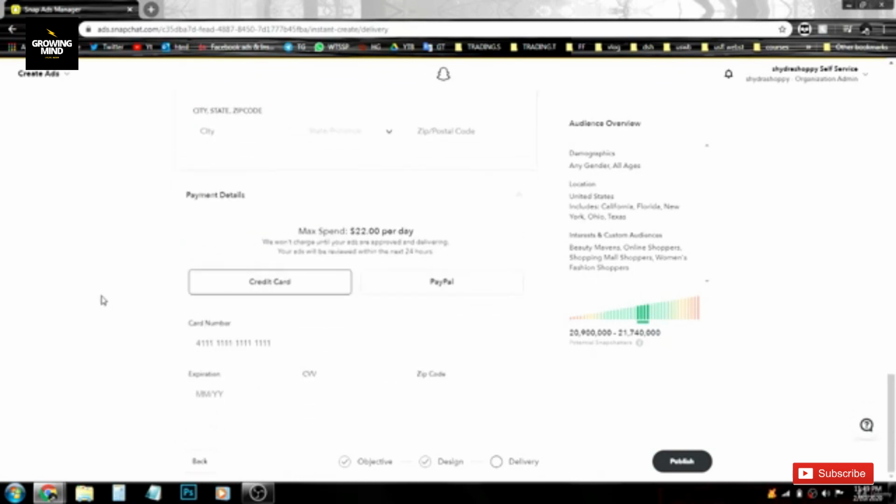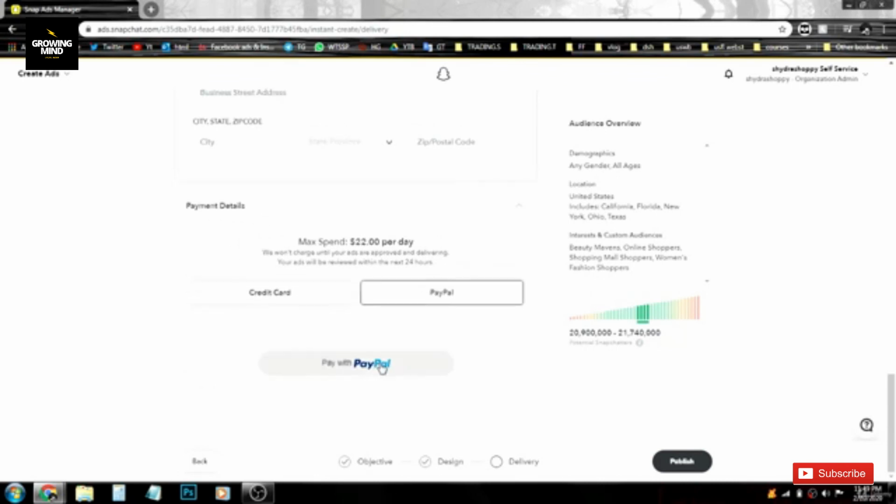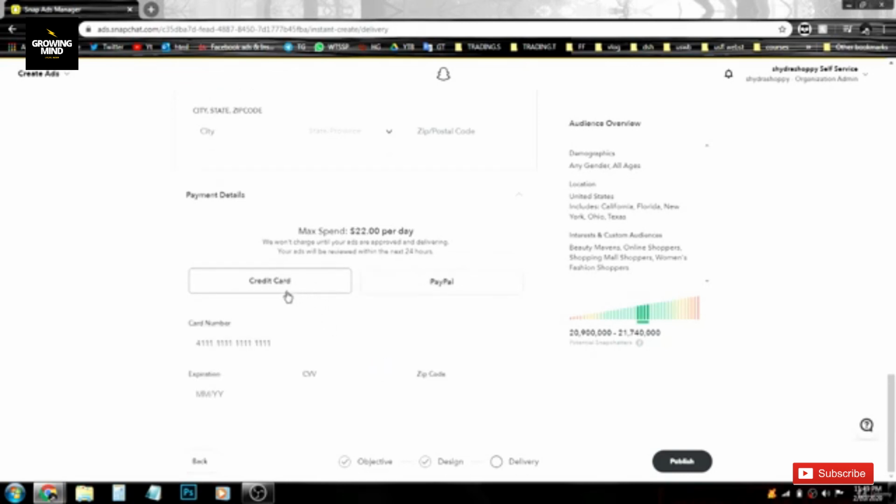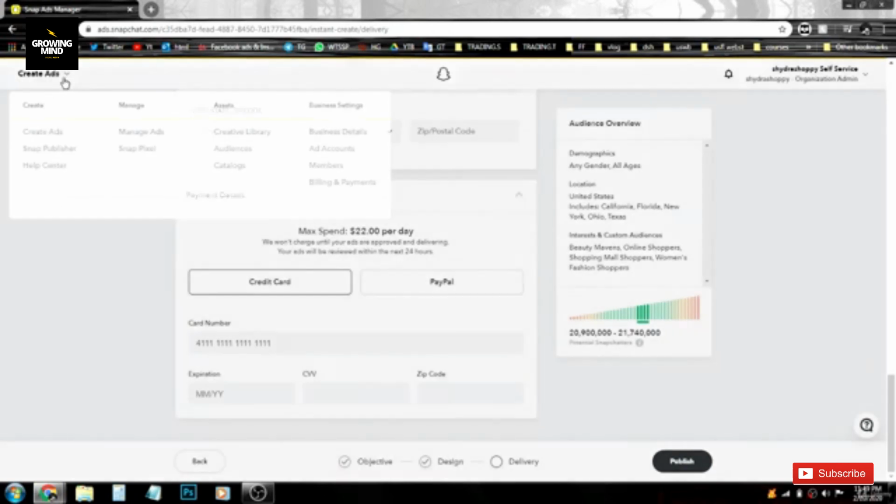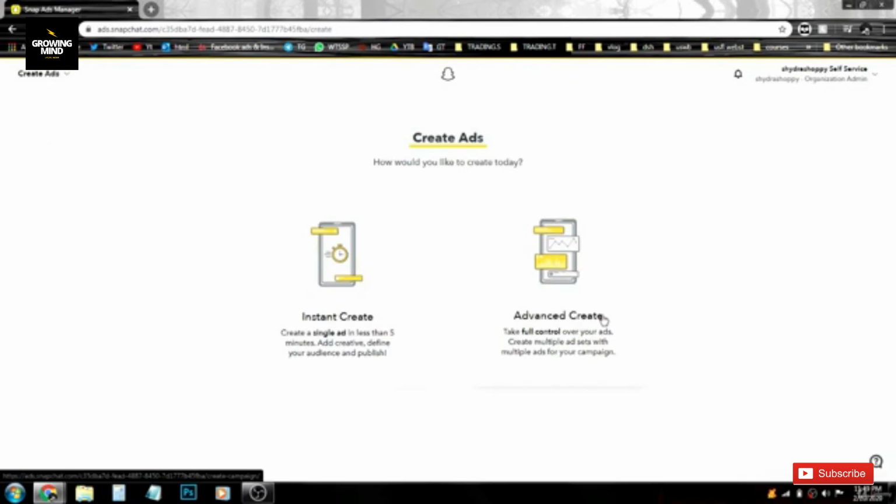The business address, enter your address, the city, the zip code, and the state. And finally, the payment details. If you use PayPal, check PayPal and connect your PayPal. And if you use credit card, enter the digits of your credit card and the expiry date and the CVV and the zip code. And in the end, when you're done, click publish, and it's going to be published after the Snapchat review team is going to review your campaign. So now let's move to the advanced way.